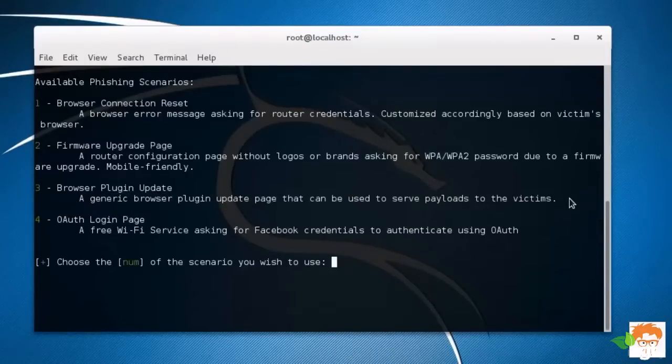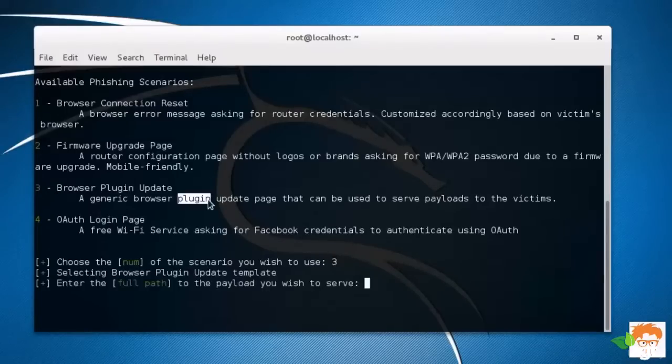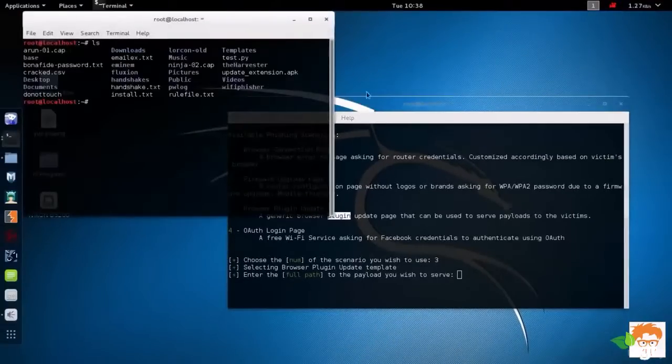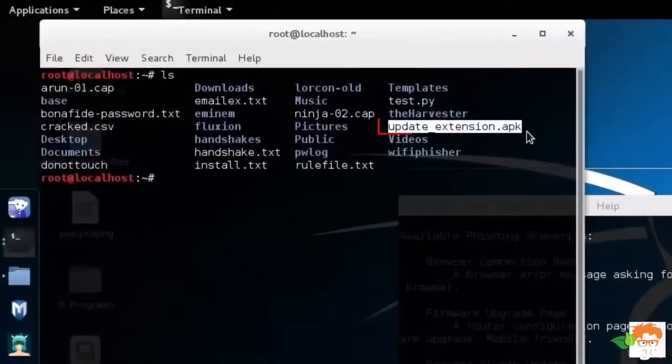So what it is going to do is create a fake access point, and then create a browser plugin update page, and we can serve the payload as well. If we know that the victim router has an Android mobile phone connected to it, then we can serve the Android payload as well. So I'll simply choose the 3 here, and now it is asking me for the payload path. Okay, so I have created a payload here, and that payload is update extension.apk. So I will simply copy the name of the file, and if you don't know how to create the payload, then watch my Metasploit series, which is on my channel in the playlist section.